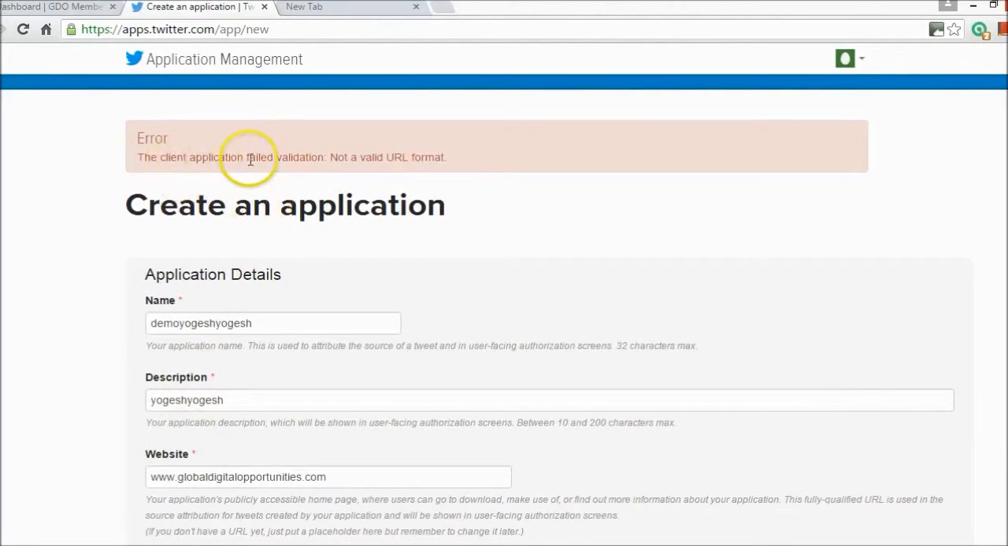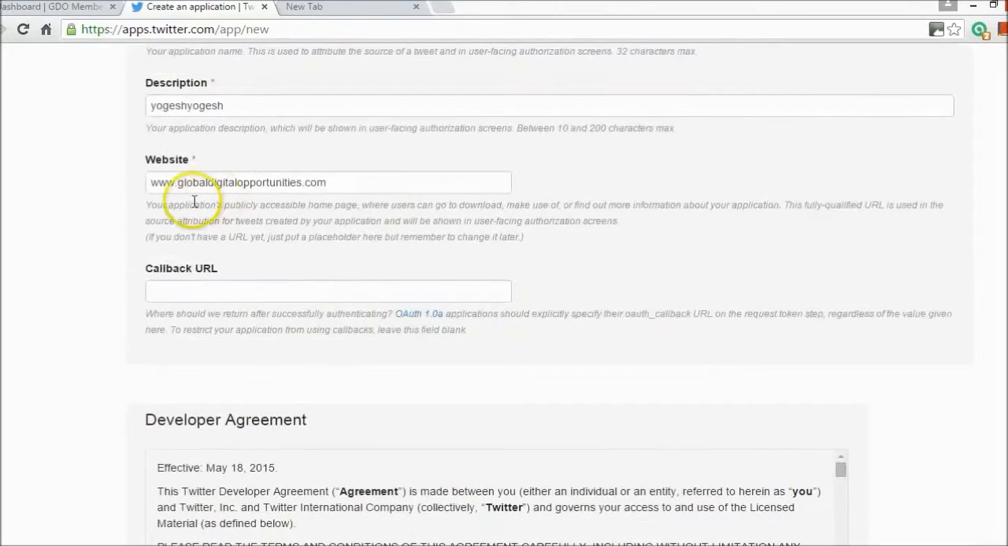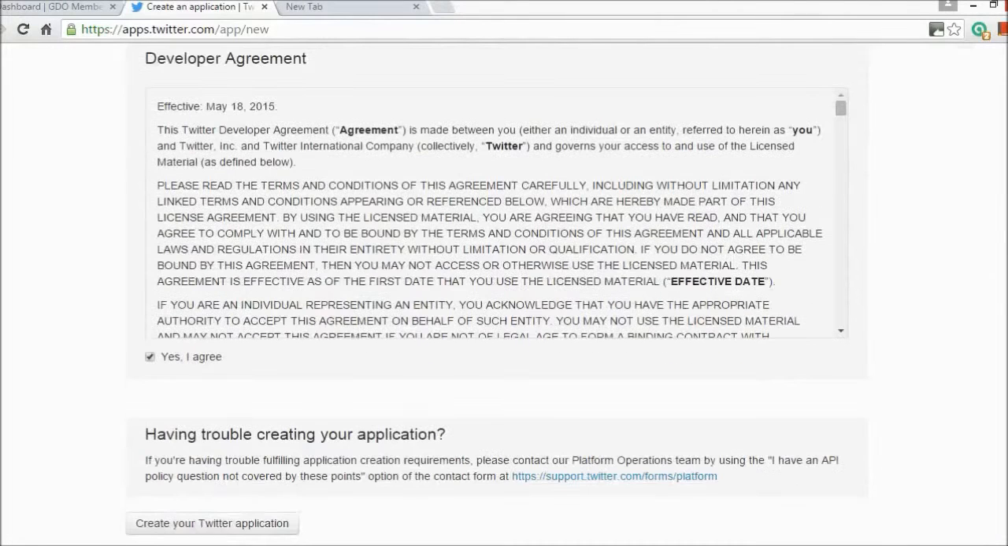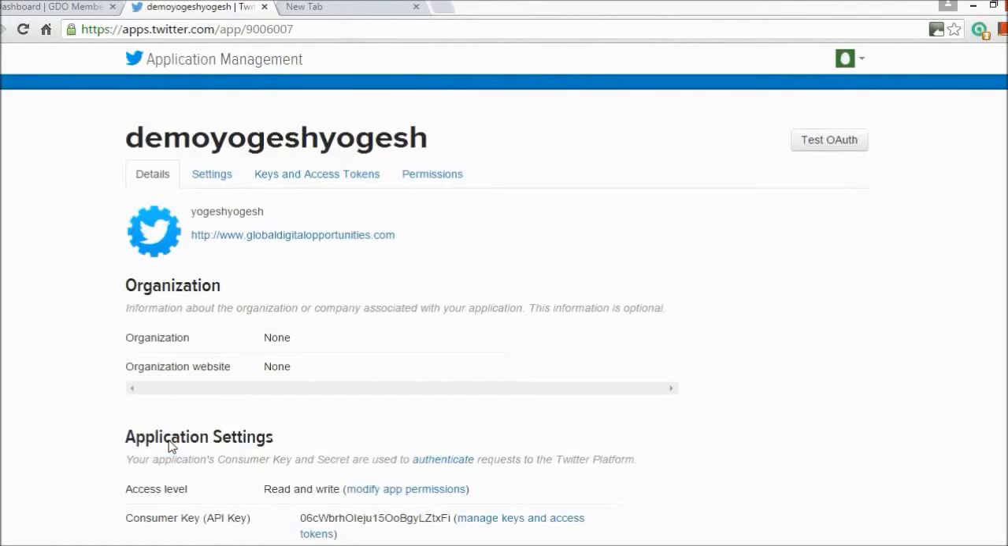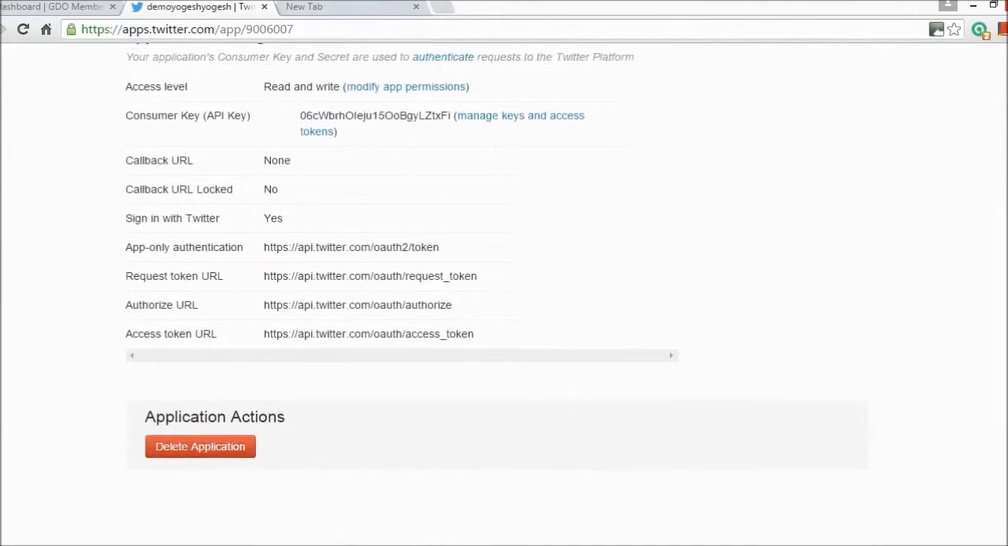What does it say? Client application failed validation, not a valid URL format. So yeah, it should be a full URL with HTTP. So you understand this, http://www.globaldigitalopportunities.com. Alright, and then just click create your application. And as you can see here, your application has been created.